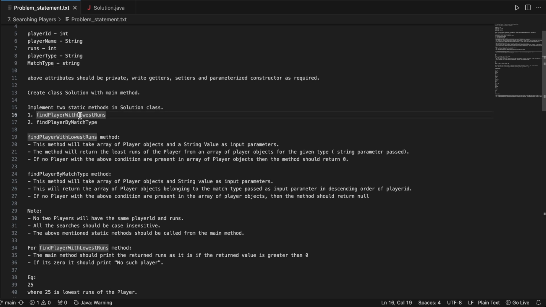First, a method that finds the player with the lowest runs for a given player type. Second, a method that returns a list of players for a specific match type, sorted by player ID in descending order. We'll use encapsulation, making the attributes private, and provide getters and setters to access and modify them.